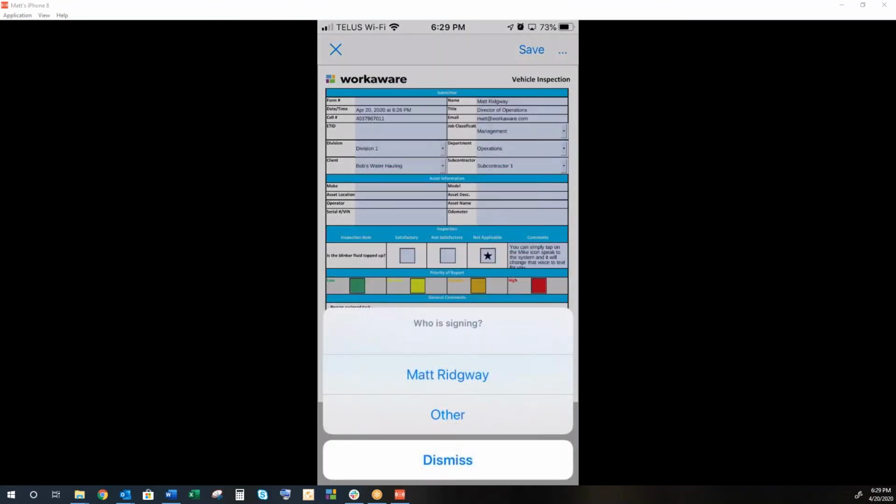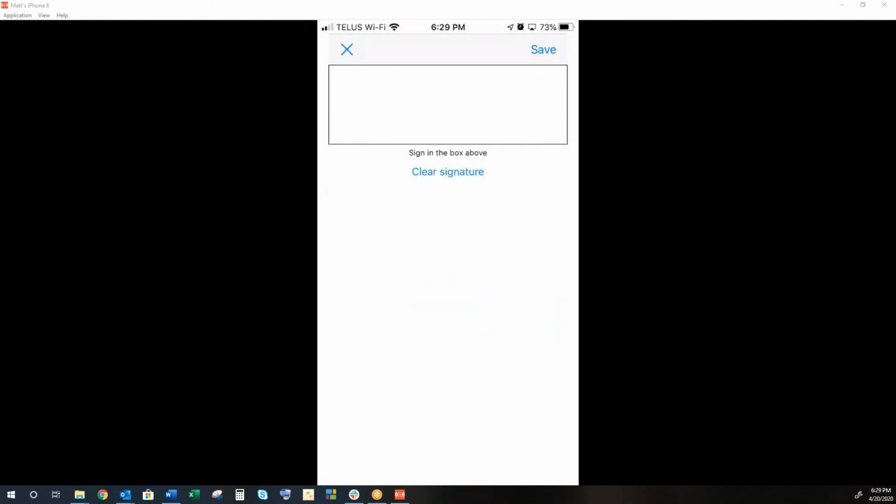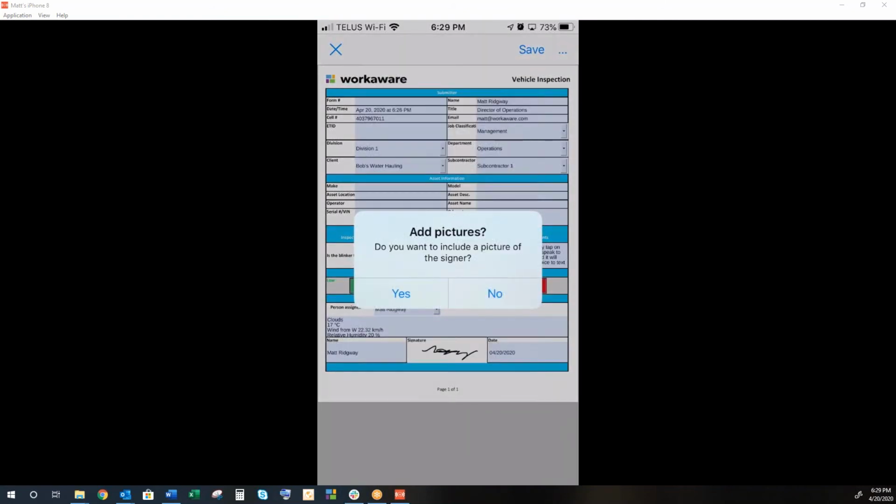Or you can click other, the signature field comes up, and you can use your finger or a stylus and hit save. You'll then be prompted when you exit the signature field if you would like to add a picture. Adding a selfie, since it's time-stamped and geo-positioned to the exact location of the submission of the form, will definitely verify that it was you that submitted it. In this case, I'm not going to add a picture.